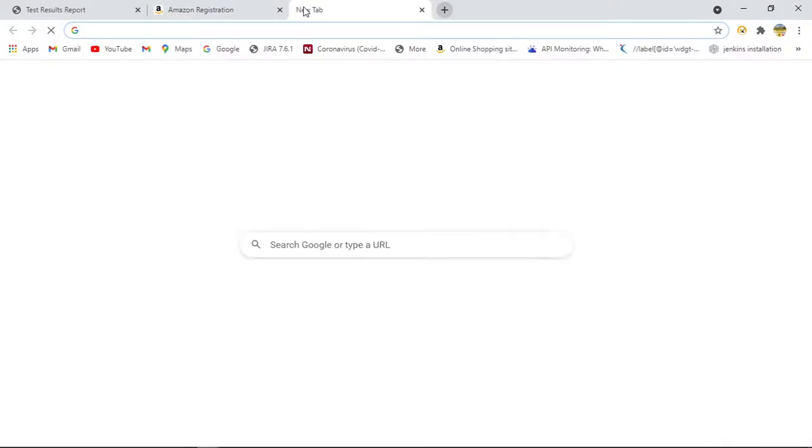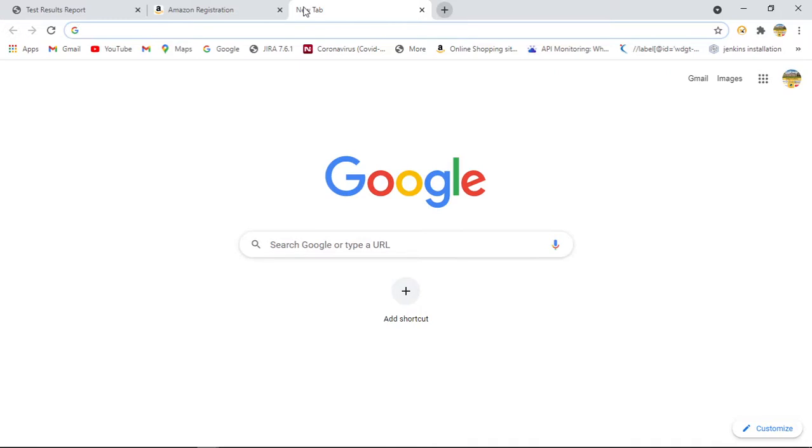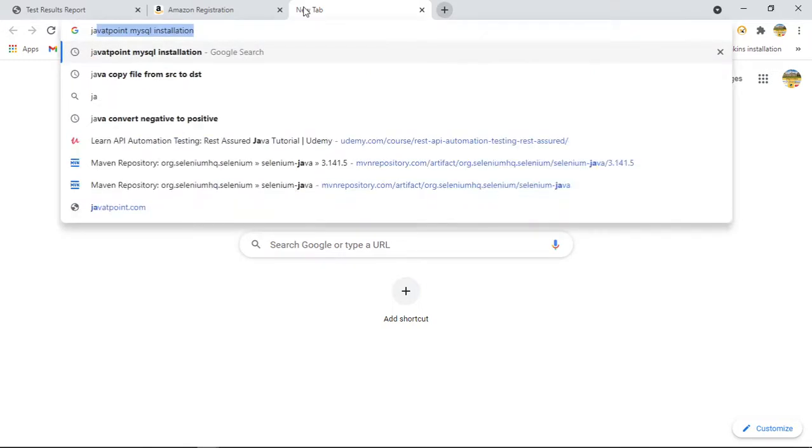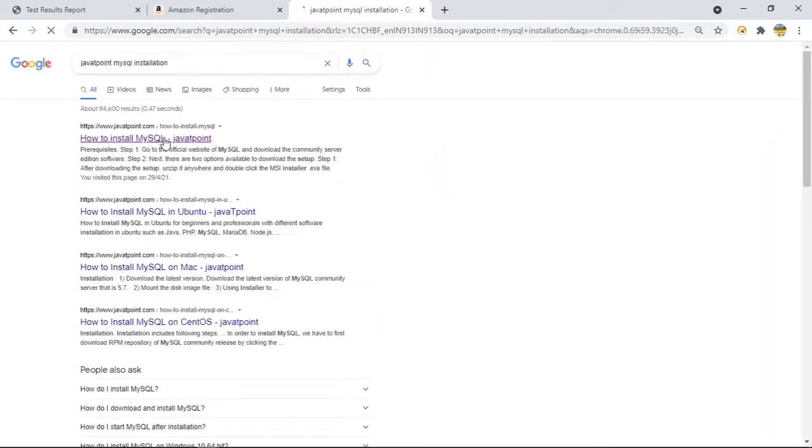So first of all, if we want to get the data from the database, that is a separate concept. You will not get confused, right? If you want to get the data from the database, first get the database on your machine. For that, open this website Javatpoint. MySQL is the database we are using. Click this.